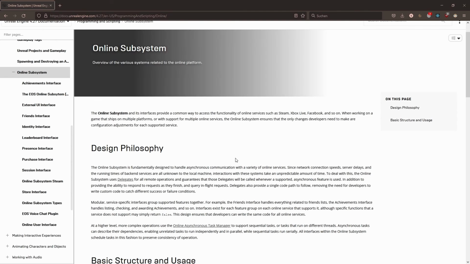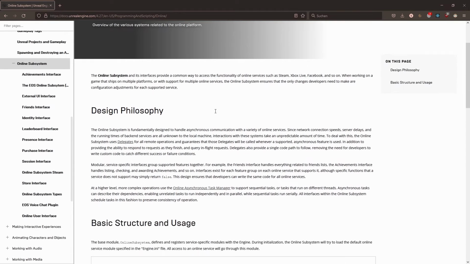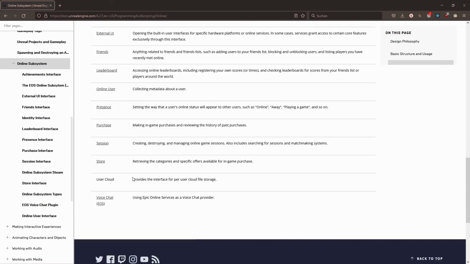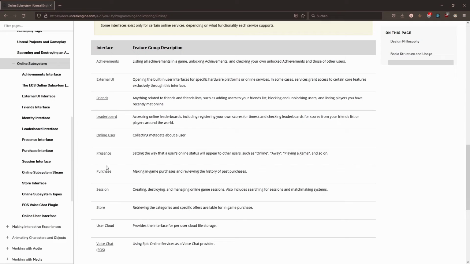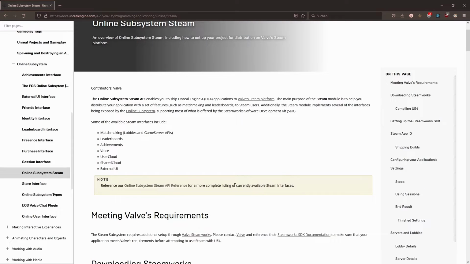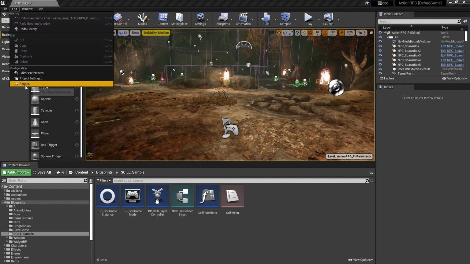To accomplish this kind of authentication, we will use the online subsystem of Unreal Engine 4. This is an interface that abstracts the usage of any kind of online services, identity providers, stores, friends, sessions, and so on. The Steam Online Subsystem is one of its implementations and is deployed with the Unreal Engine as a plugin. You can simply enable it in the plugin settings of your project.